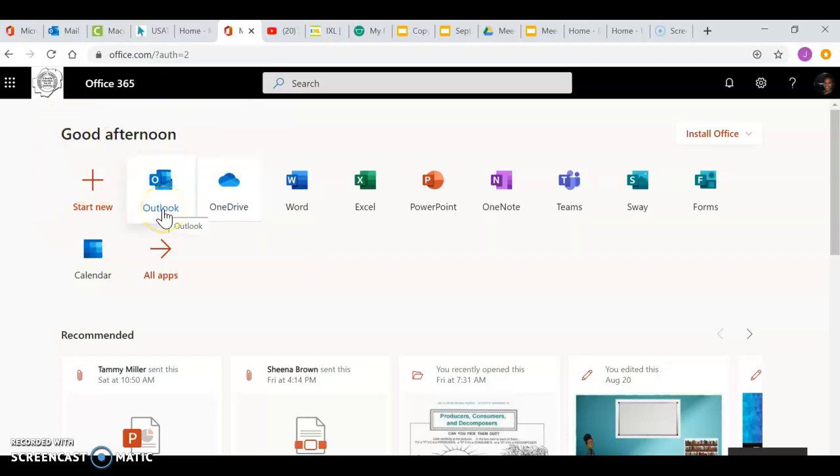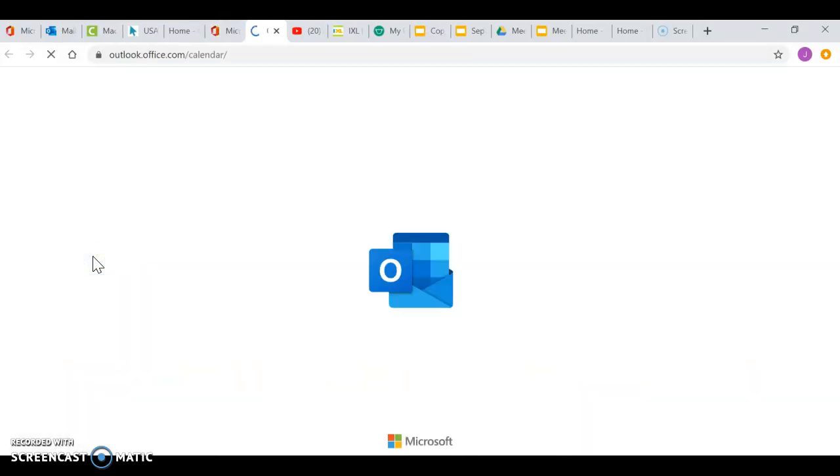And you'll see Outlook, which is the email, OneDrive, which is a place where students can upload and save documents online. You have the programs or applications Word, Excel, PowerPoint, OneNote. What I want to focus on is Teams, because that's where our meetings are. We're also going to look into our emails. The calendar is also important because this is where you will find the invites for the meetings. So we're going to click on the calendar.